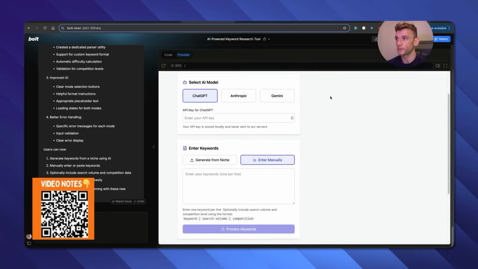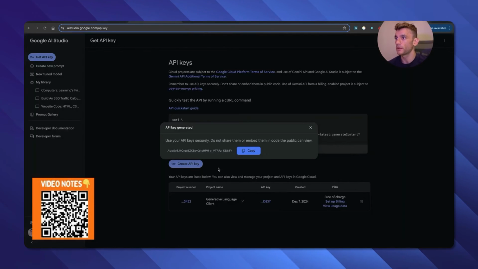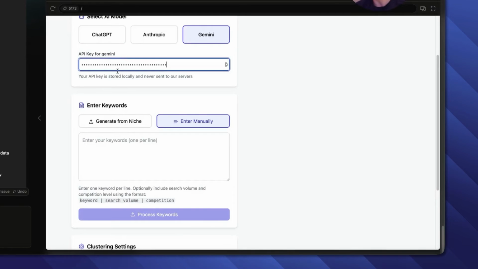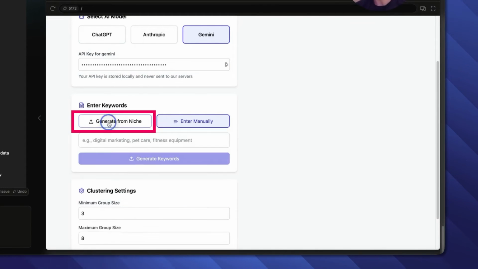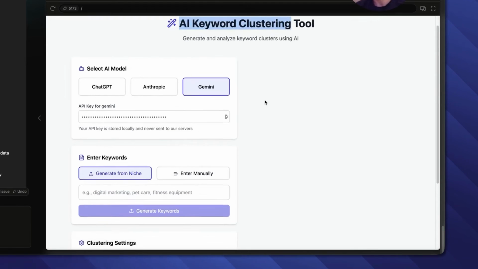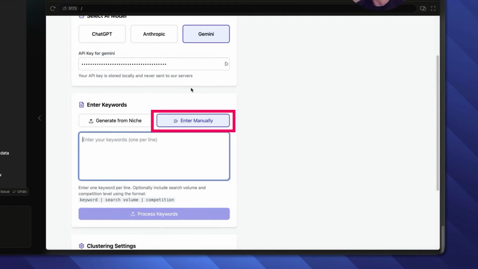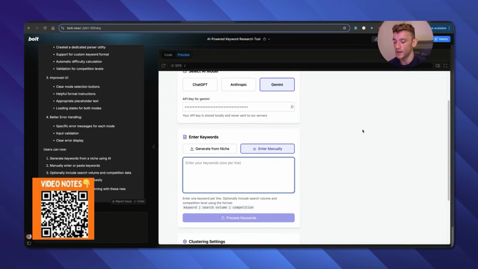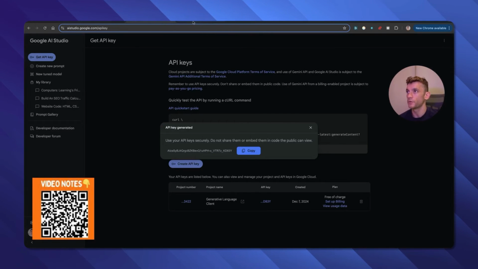This is a keyword clustering tool. So for example, if we plug in our API key from Gemini, we'll plug that in. And then you can choose between generating a bunch of keyword ideas like so, which will cluster them for you, or you can enter them manually and then just paste in a list of keyword ideas that you have. Bear in mind the API key from Google as well is free.